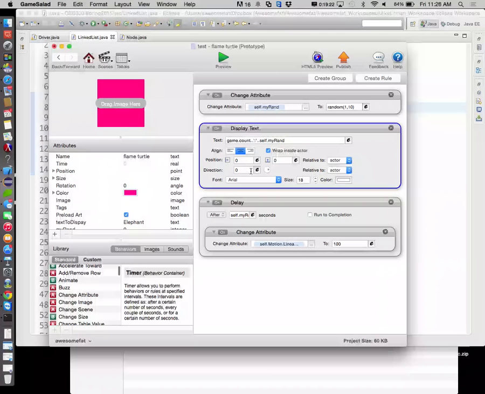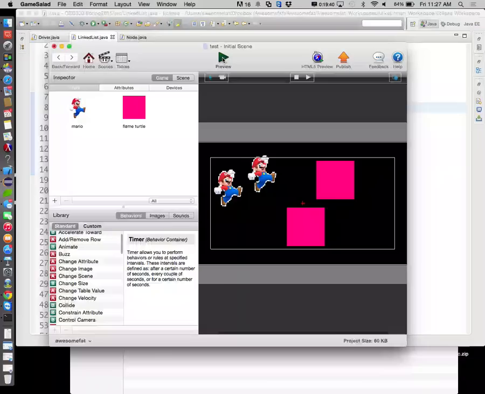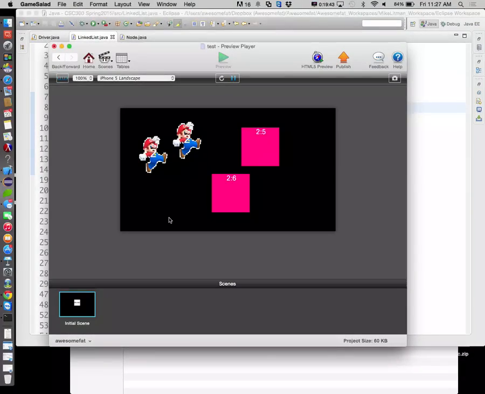Yeah, so this is going to happen. So we'll see the text right off the bat on the flame turtles, and every single time Mario updates the counts, we will see this update as well. So our turtles will look kind of alive right off the bat, and then after a delay, they'll start running. Okay, so after 5 seconds, this guy's going to go. After 6 seconds, this guy's going to go.